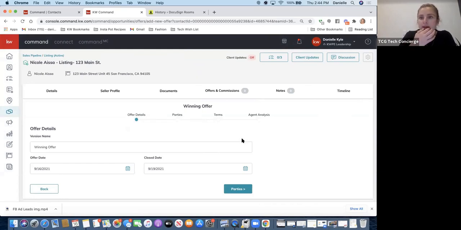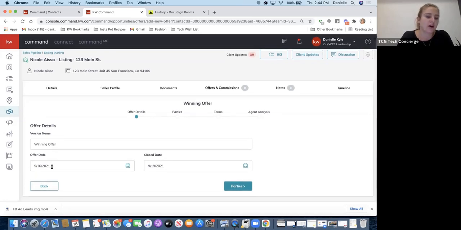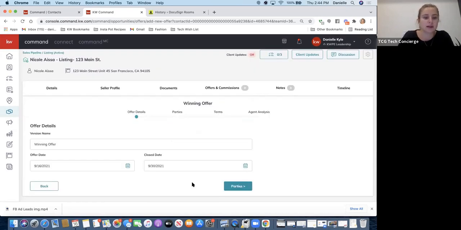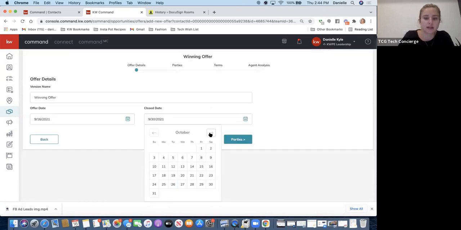So I'm not going to have time to go over that today, but you would just enter the multiple offers and you would be able to pull that offer comparison in this section. And basically it's going to put them side by side, and it's going to put the terms side by side. And here's what information it takes. So version, name of the offer, offer date, close date. So estimate the close date based on the offer. Let's say it's going to be a 14-day close or 15-day close.